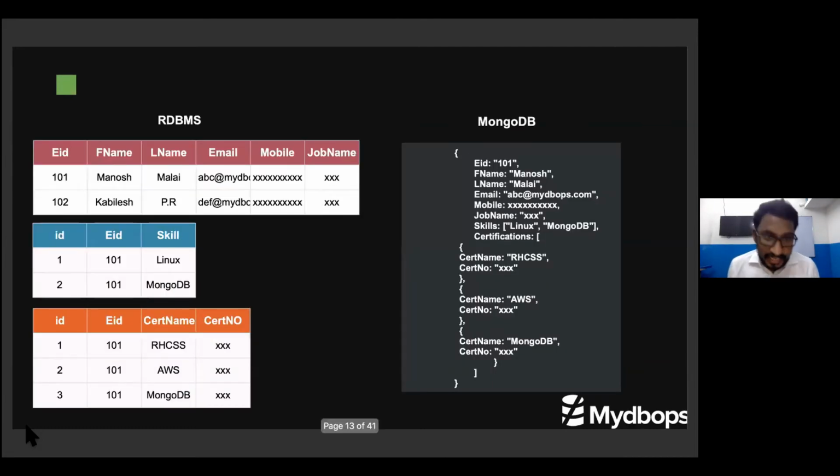For example, in an RDBMS system, based on third normal form, I am putting the employee information in three tables. In the first table, I'm storing Manoj and Malay, his email address and the job name. In the second table, I'm storing his skills, matched by the employee ID foreign key. And the certificate name, like this certificate is done by RHCS, and the certificate number, AWS, and so on. So you can see the MongoDB document. It's wonderful, right? Instead of putting all the information in multiple tables, in a single MongoDB document I'm storing all the information. So whenever I access Manoj's information, I'm fetching everything under the document.